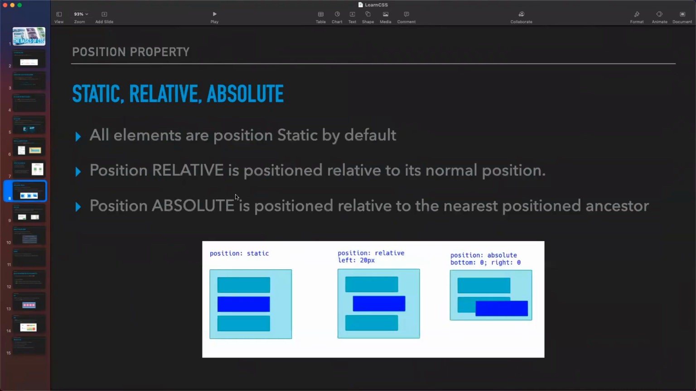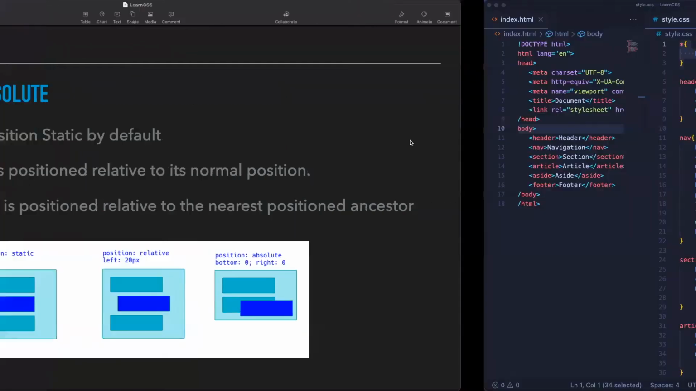Let's take it to the next slide. The next property we want to go over is position. There are three main positions that we're going to focus on, and then there's two more after this, but on the slide, we're going to focus on these. All elements are position static by default.